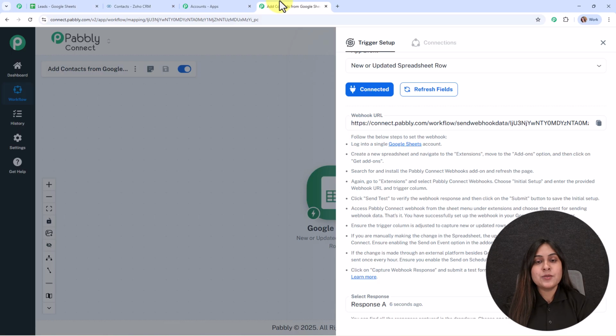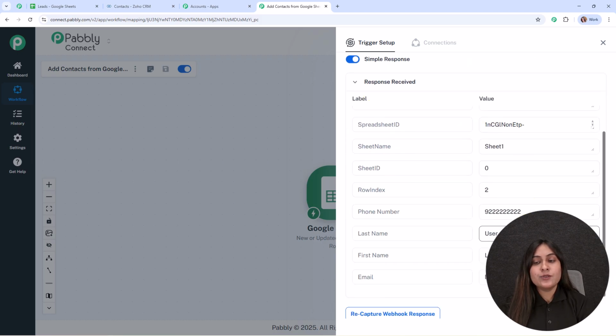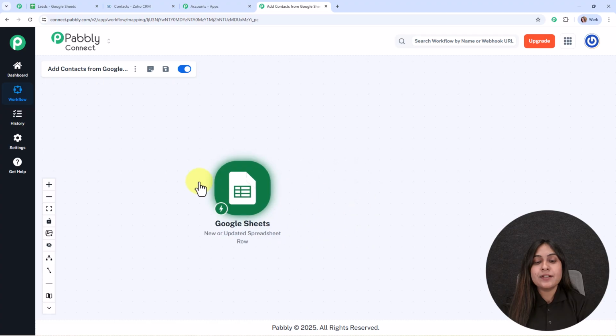Alright, let's move back to our Pabbly's workflow, and here you can see we have received the details of our Google Sheets with the phone number, last name, first name, and the email address. So with this, we have successfully set up our trigger over here.